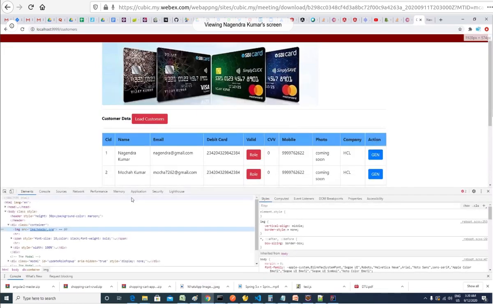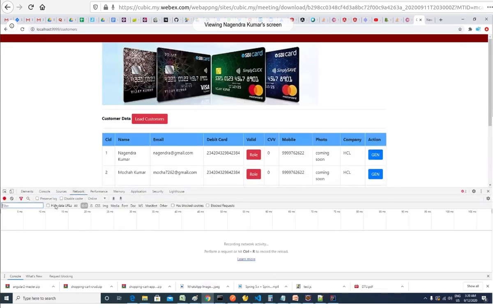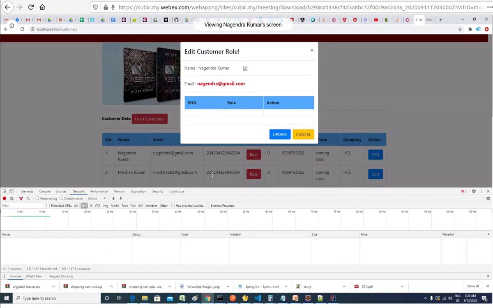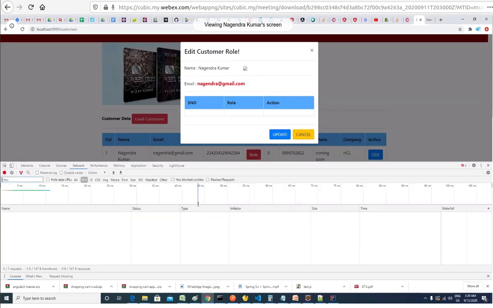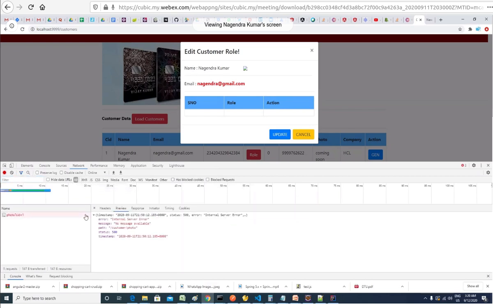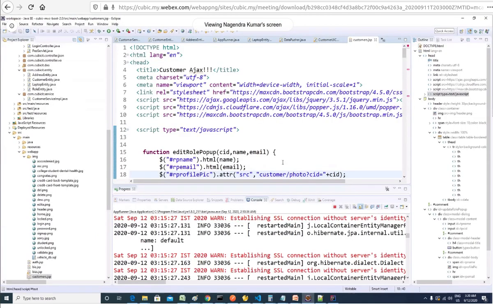Sabita, important: go to the network tab and click on the row. It will show you the cause. By default it's on XHR. You have to click on all. The photo is showing a problem. Can you see this? 500, right? I'm hitting customer photo with CID and it's coming 500. 500 means there is some problem in the server side processing.